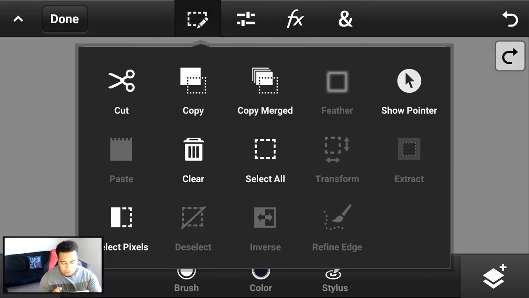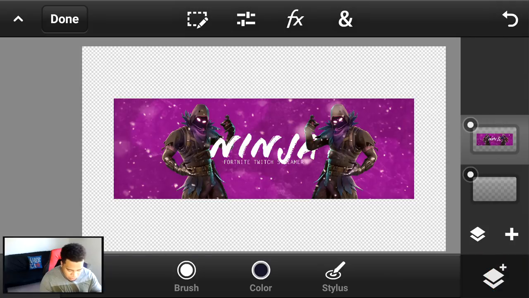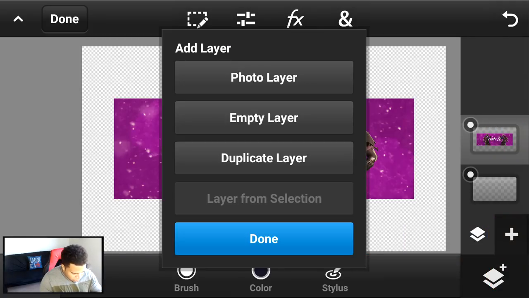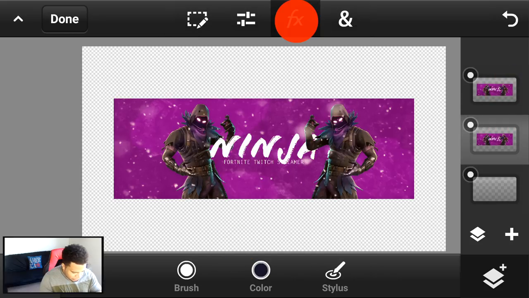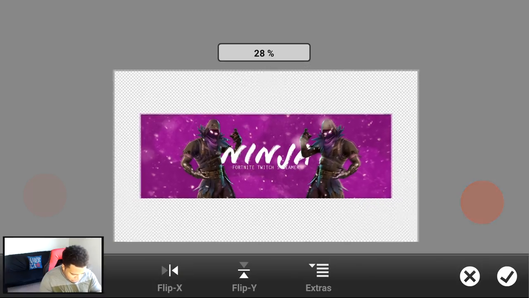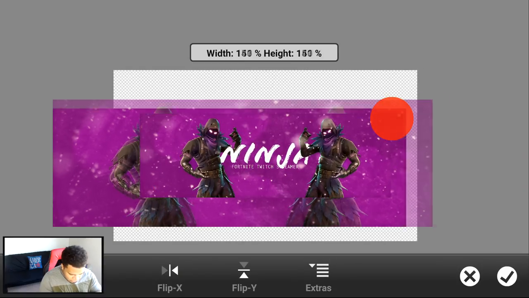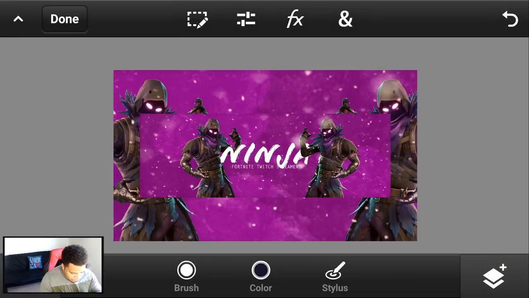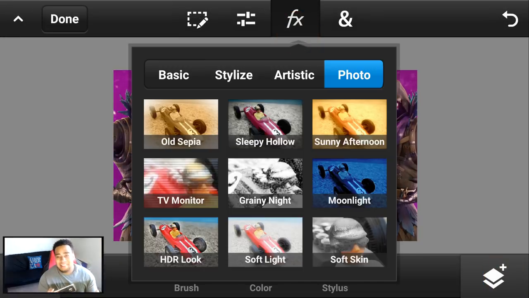Okay, so I'm gonna have to think of something else. I think this is gonna work. What if I were to duplicate this layer, our new little adjustment layer? Duplicate this layer, throw it below that. Press done. Let's go to effects. Nope, this. Transform it. Zoom out a little bit. Make this super big, just like so. Press okay. Yes.